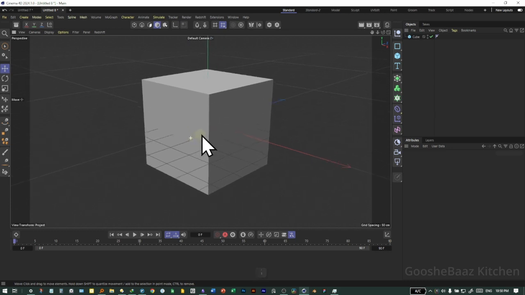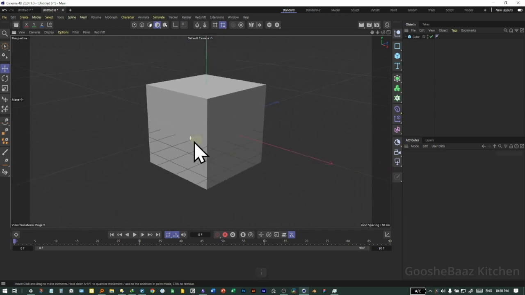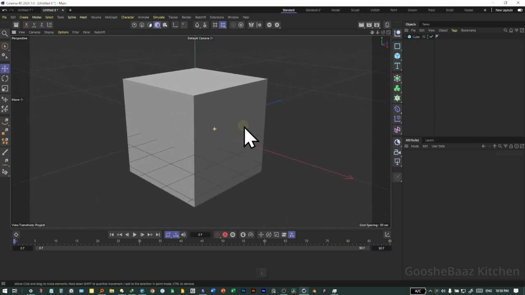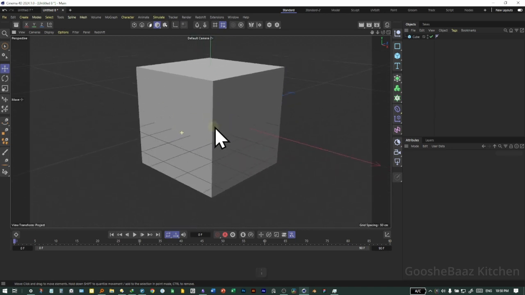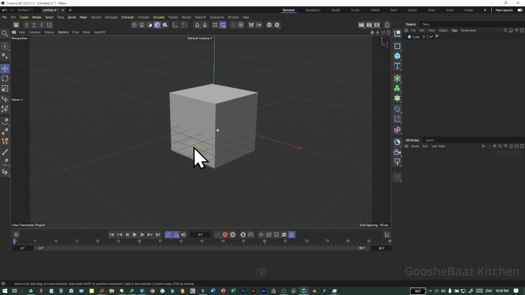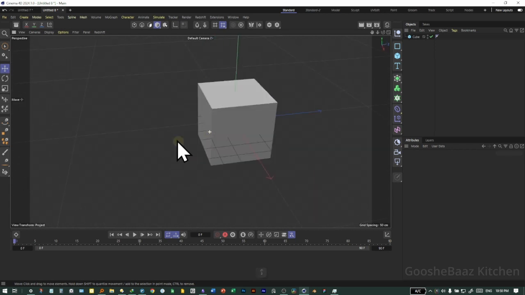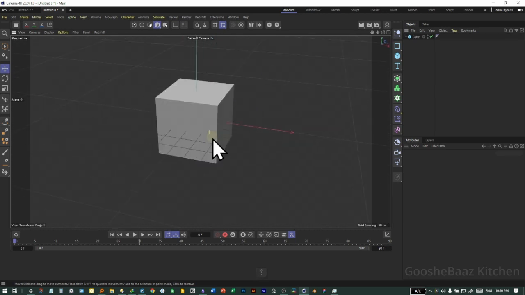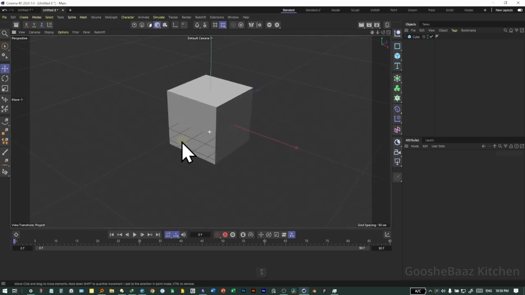2 and left click for zoom in and zoom out. 3 and left click for orbiting around or rotating around the object.